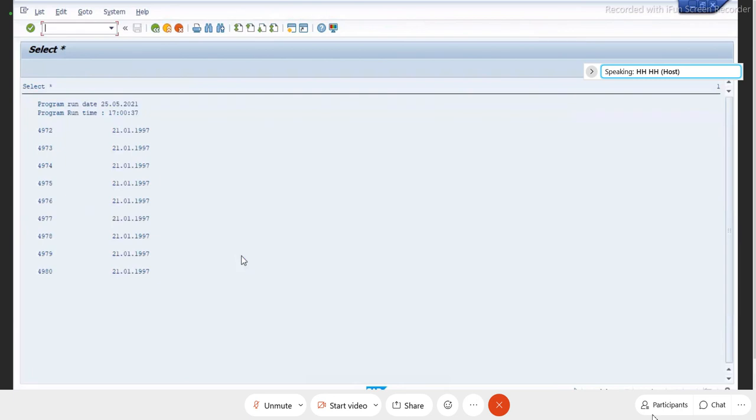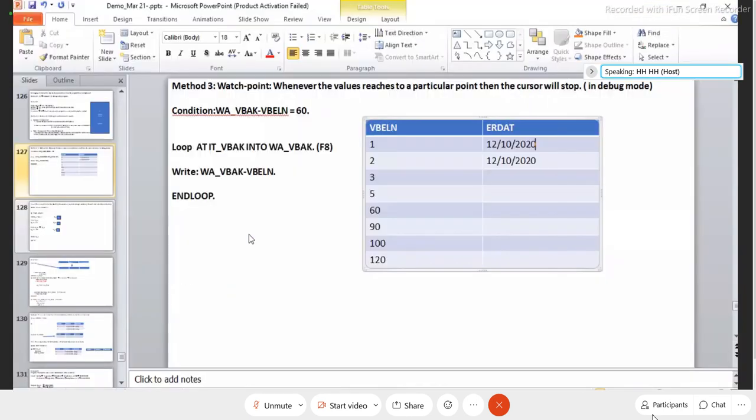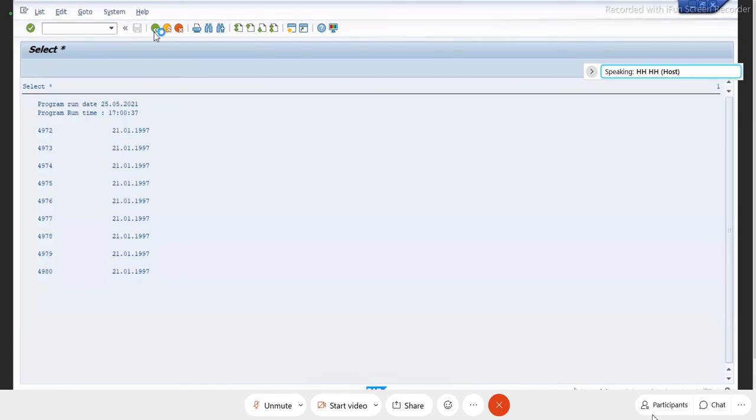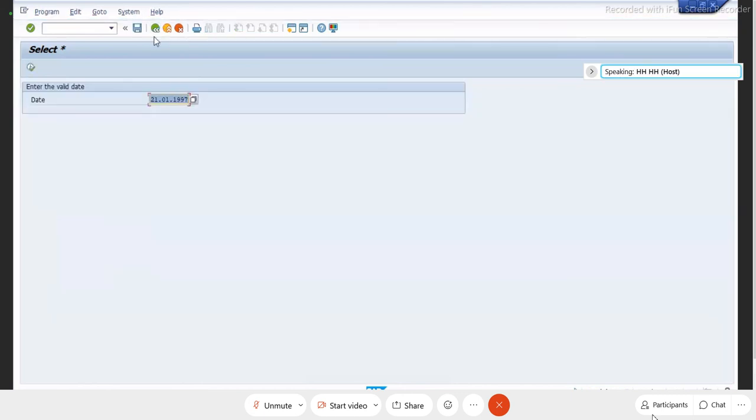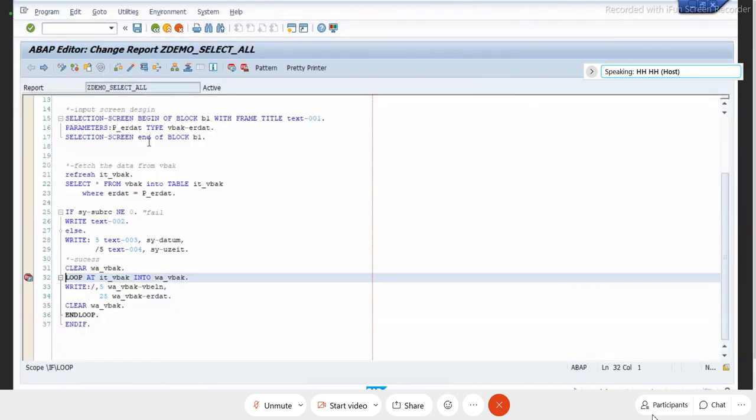Okay, so there is one more way we can see here. These are the static breakpoints. You can use the BREAK-POINT statement in your program, but this is going to be static, I mean a fixed breakpoint in your program. If you use that static breakpoint, then whenever you move the program from one system to another system, from development to quality system to production system, this will also move. So this will be fixed.